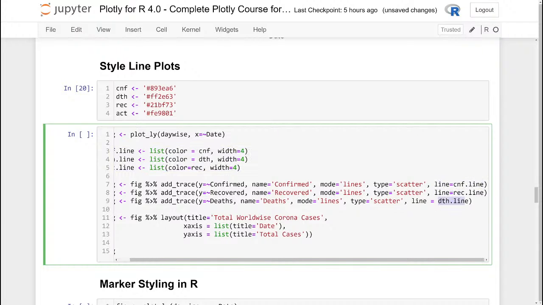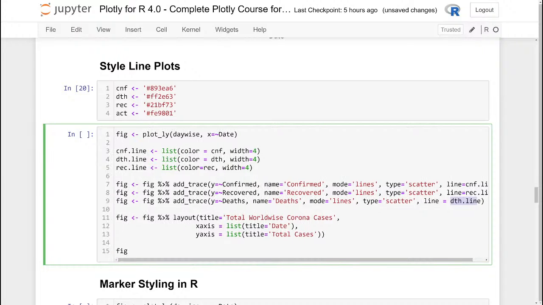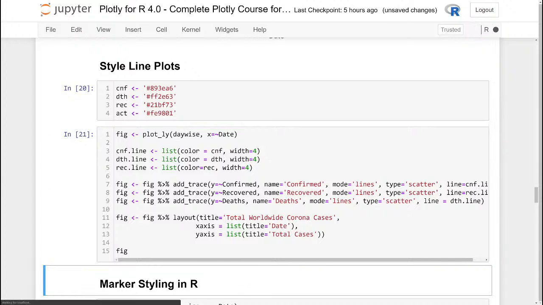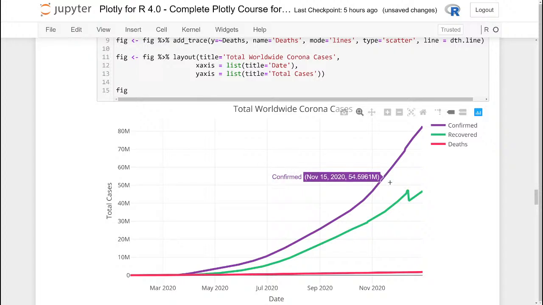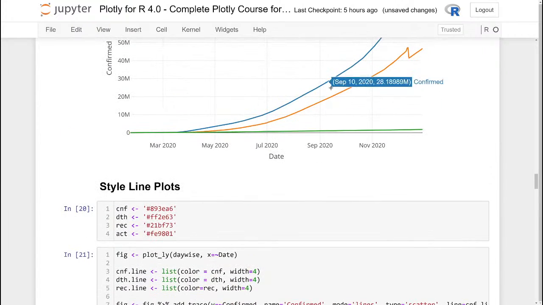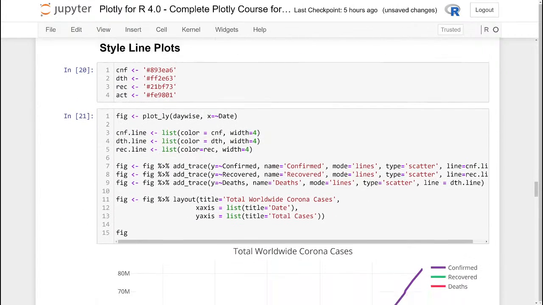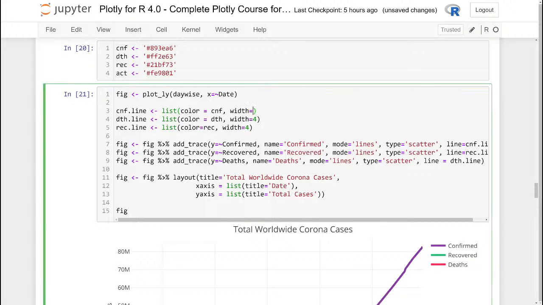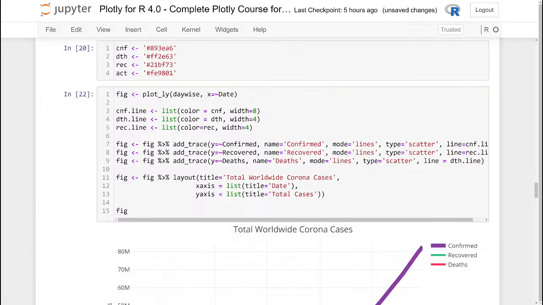The other things are the same, don't worry about that. The other thing I want to add here is the description of the figure. I am adding the title, total worldwide, actually this should be worldwide corona cases. There you have the date and the total cases. Just run it. Now you will notice the width of this line is more than what we had earlier, because we have just modified it to width equal to 4. If you want to change it to anything else, you can just put width equal to 8.